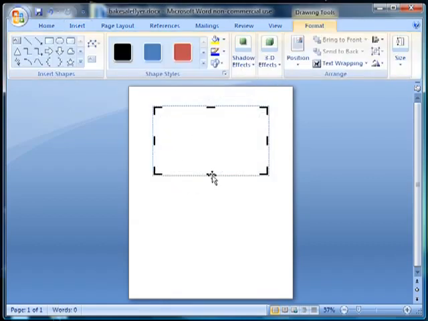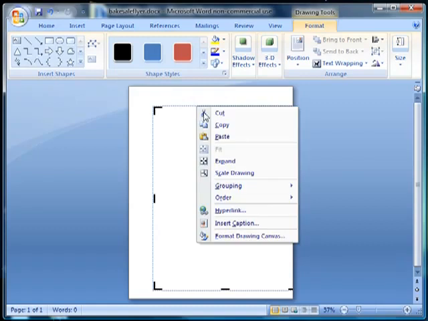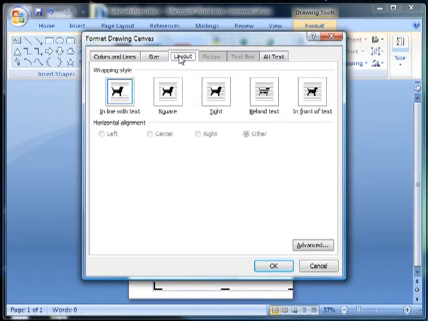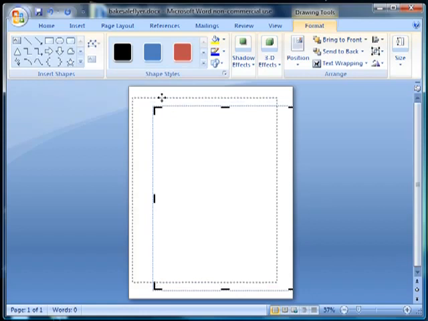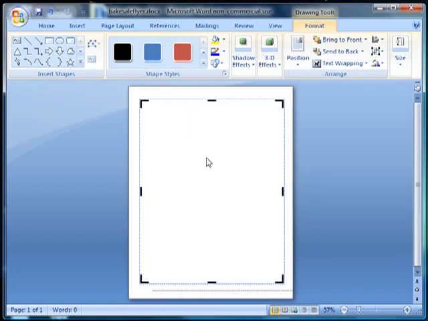It puts one up there, and I'm just going to open it up and take up a pretty decent size of my page, about the size that my text and graphics will be. Now, before we get started, I'm going to right click and format this drawing canvas, and I'm going to select for the layout in front of text. This will allow my canvas to be free moving. You see, I can grab and move it around, and I can get it centered on the page.